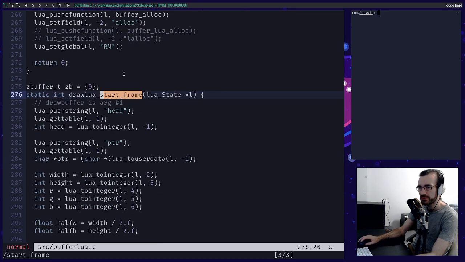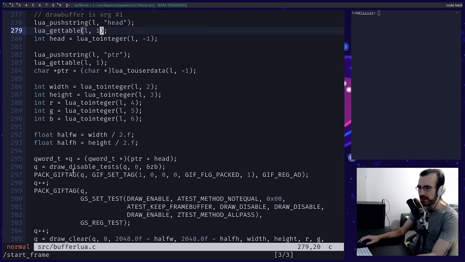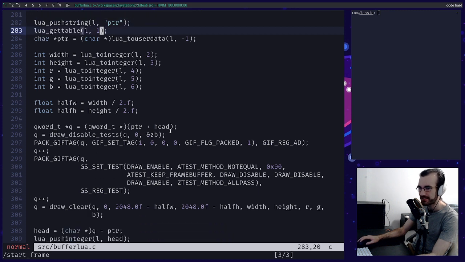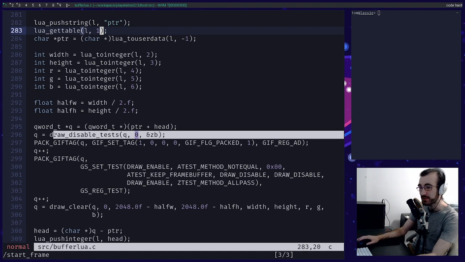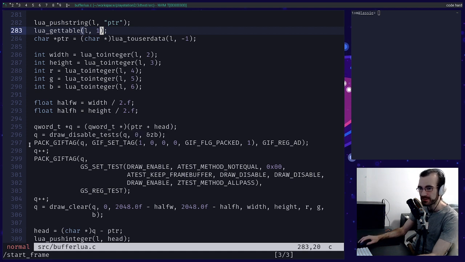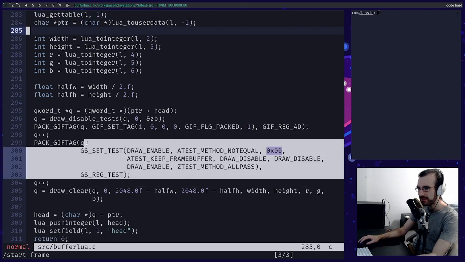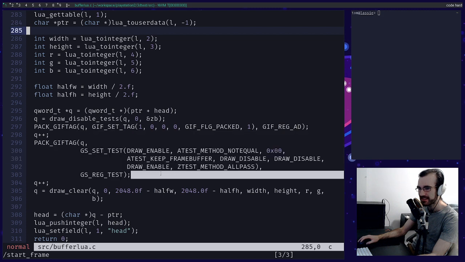Cool. So start frame does a few things as well. Again, it relies on this Z buffer structure, draw disable test, which just sets one register. And then we do some stuff here. Pack GIF tag, set tag of impact.